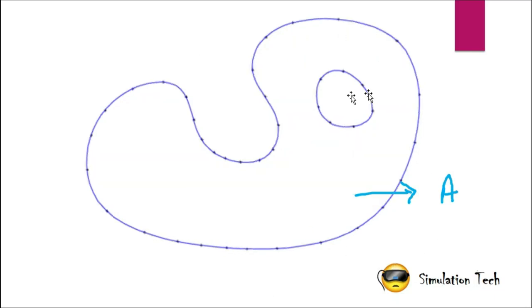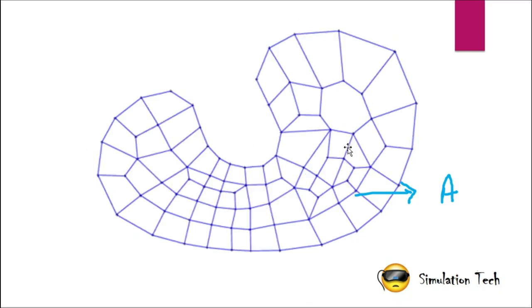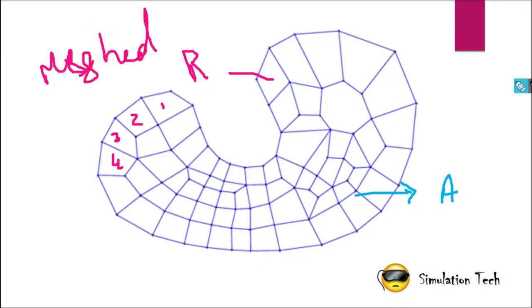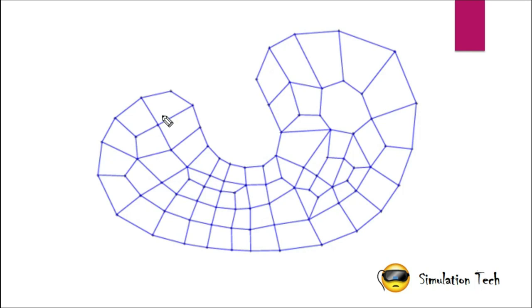Obviously I don't have a formula for this shape, but I have formulas for these shapes. See, I know the formula for this rectangle. To find the area of this rectangle, I know the formula. So I have discretized this model into separate elements. This is called element 1, 2, 3 and 4. Or else I can say this is a mesh. So it's a meshed element, right?